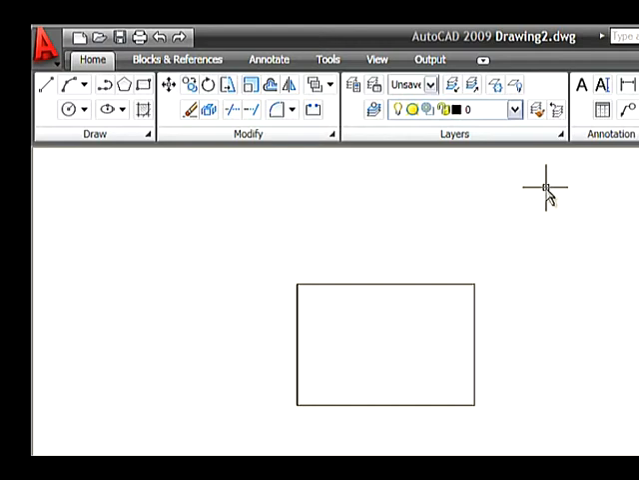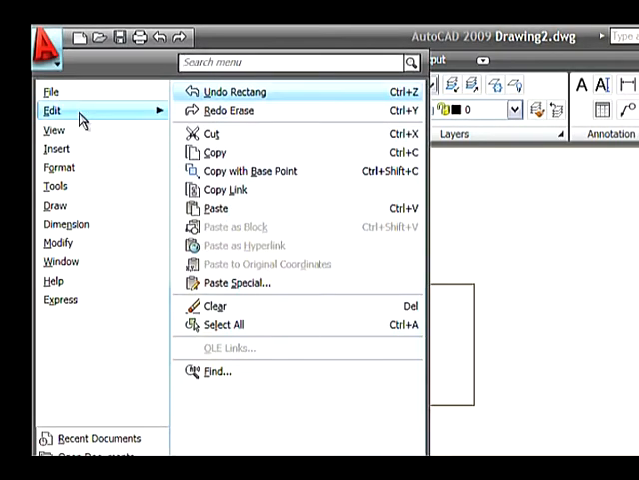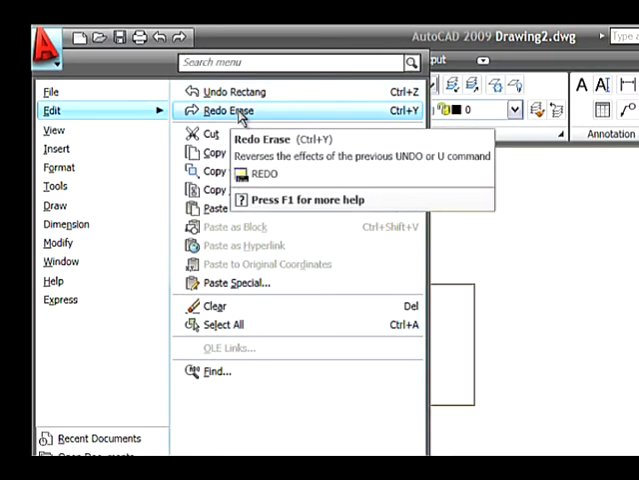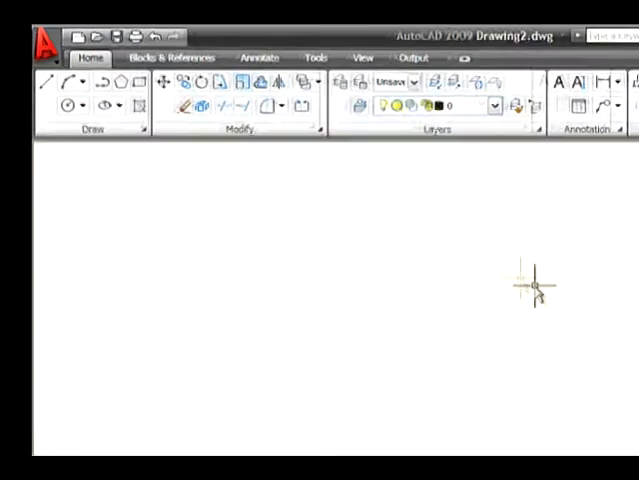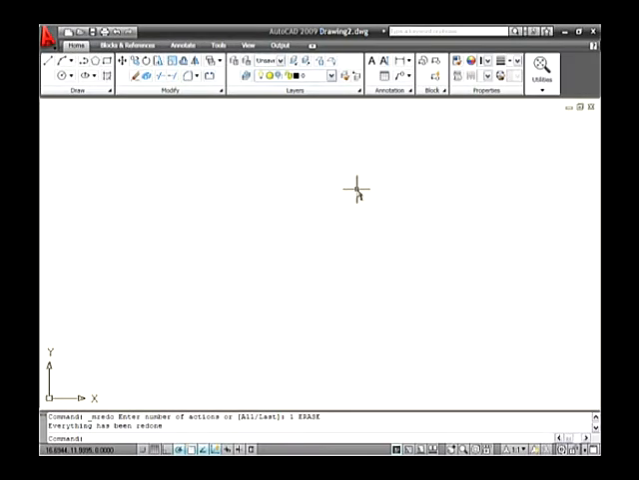Again, the rectangle appears. To reject the process of undo command, we can use the redo command. It reverses the effects of the undo command, but it is applicable only after the use of the undo command. Go to the Edit menu and select the Redo option. Thus the rectangle gets deleted, rejecting the process of the undo command.